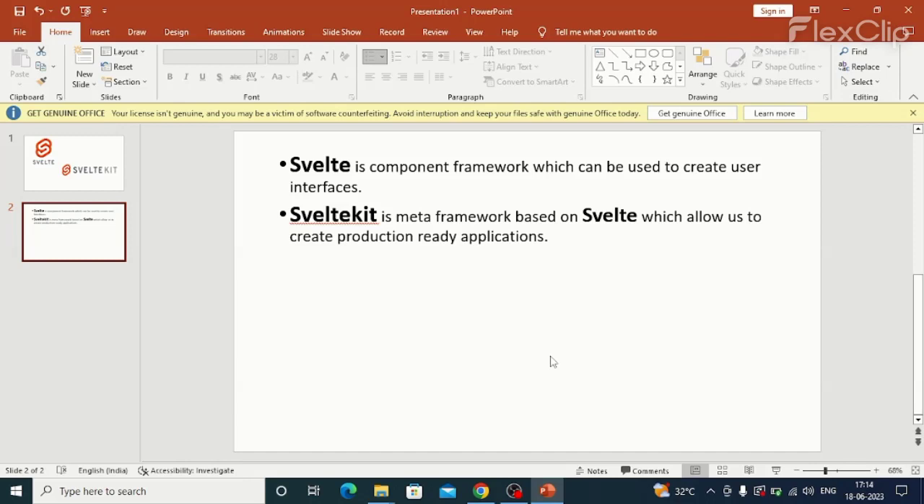You might have heard about, or you might have used, JS frameworks like React and Angular. These are component frameworks which allow you to develop user interfaces. Svelte is also a kind of component framework which is not as popular as React, but it is gaining popularity. It has good developer experience. A developer who uses Svelte becomes comfortable with Svelte.